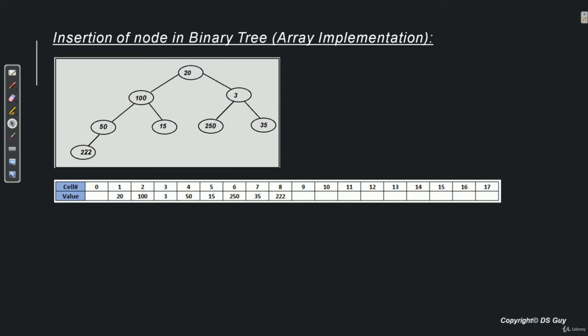Hey guys, welcome back. So in the last video we learned how to create an empty binary tree in an array implementation. I hope the concept was clear. Now in this video let's see how to insert a new node in a binary tree in an array implementation.